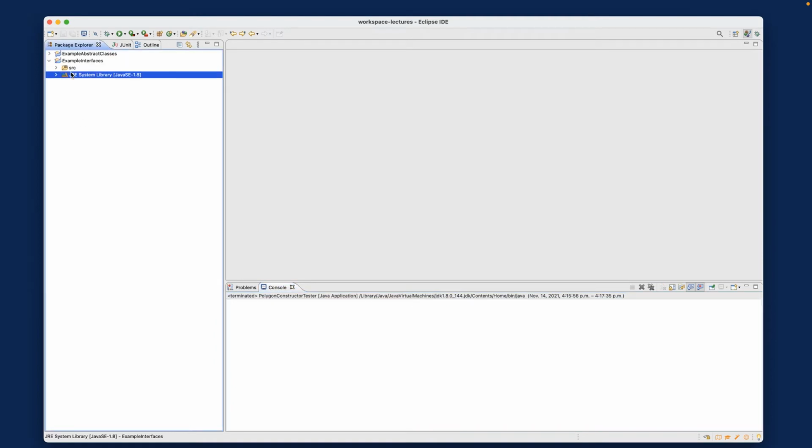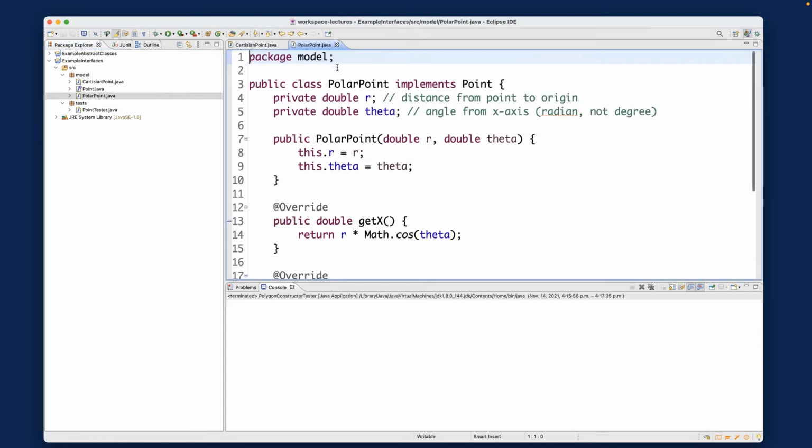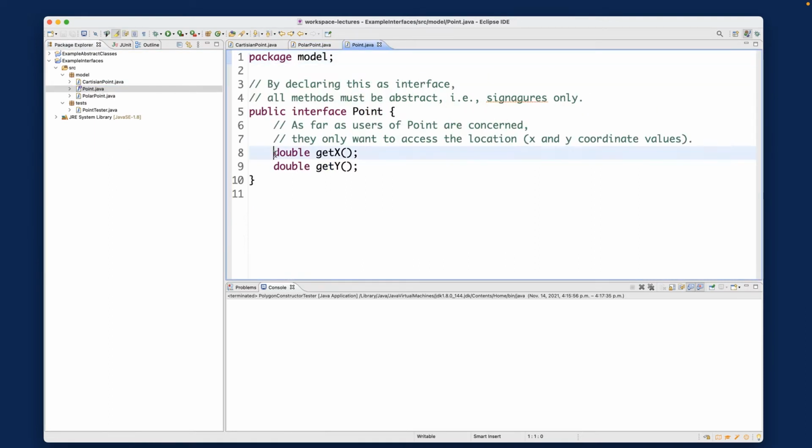If you open that, under source, again we got model and we got tests over here. And of course, you got Cartesian points and also polar points. You can see both of them actually implement the point interface, and we got a point interface here as well. Of course, this one should be public and this one should be public, as I mentioned before. I just forgot to put them, and that should be headers only.